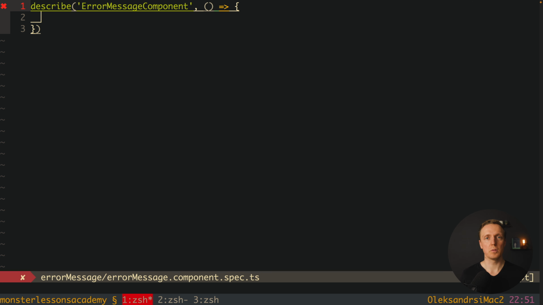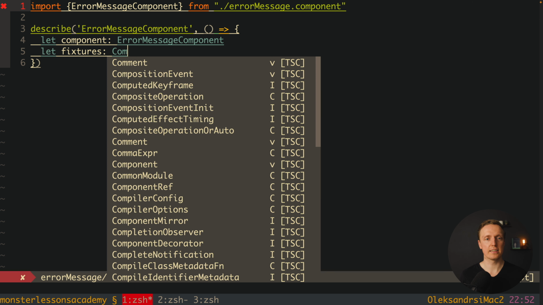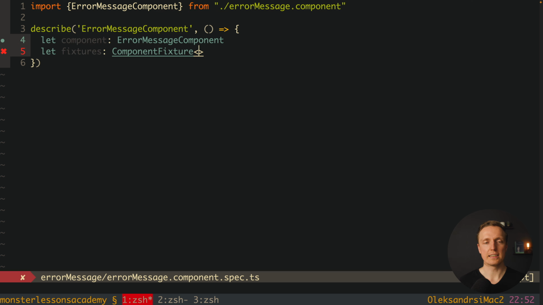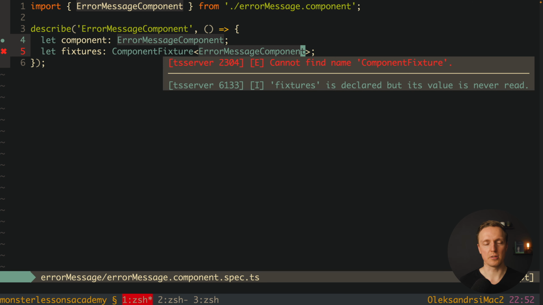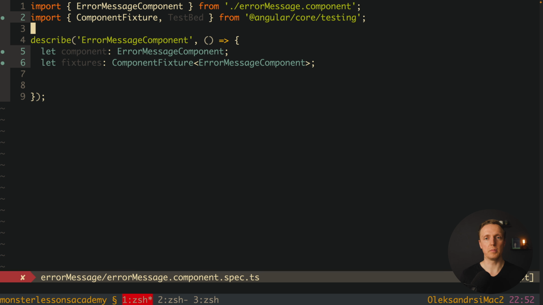Now, first of all, here we want to create several properties that we will use across all our tests. And we will have here our component, and it is of type error message component that we just saw. Additionally, after this, we need to create a fixture property. And this is a component fixture, where inside we are providing our error message component. As you can see here on the top, we imported component fixture from Angular core testing, which actually means we don't need to install anything additionally.